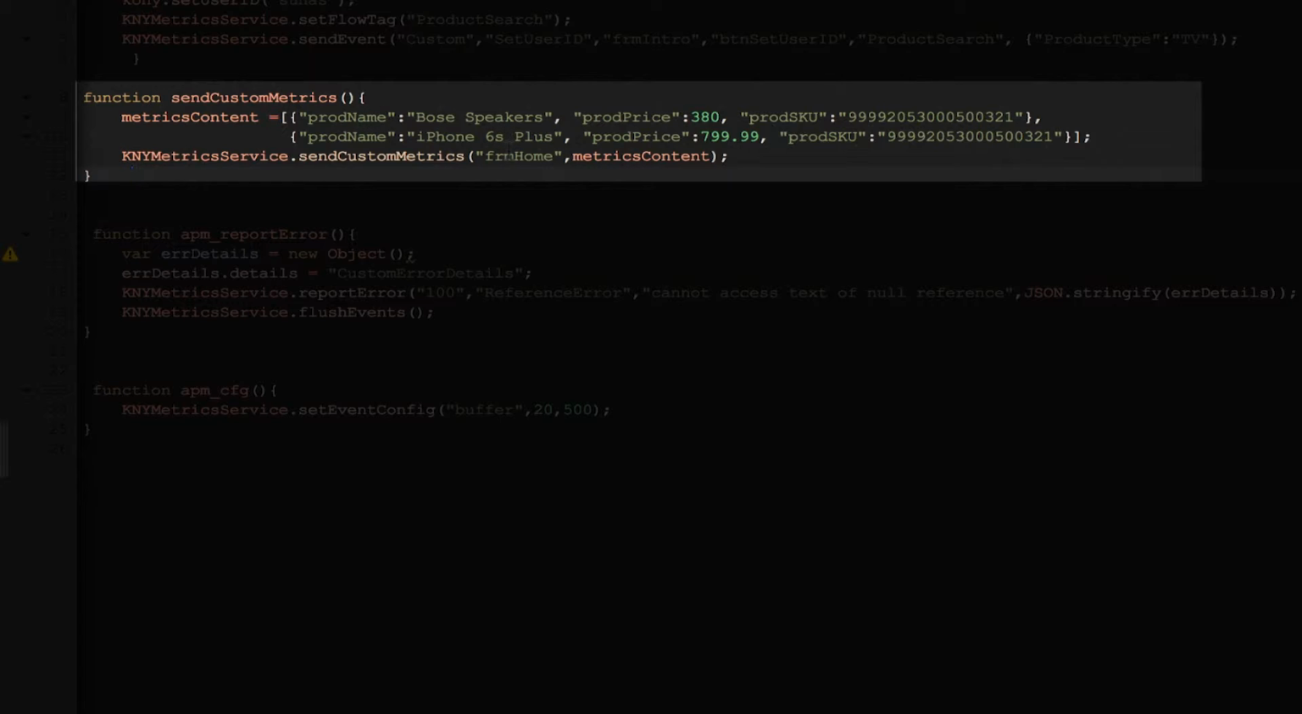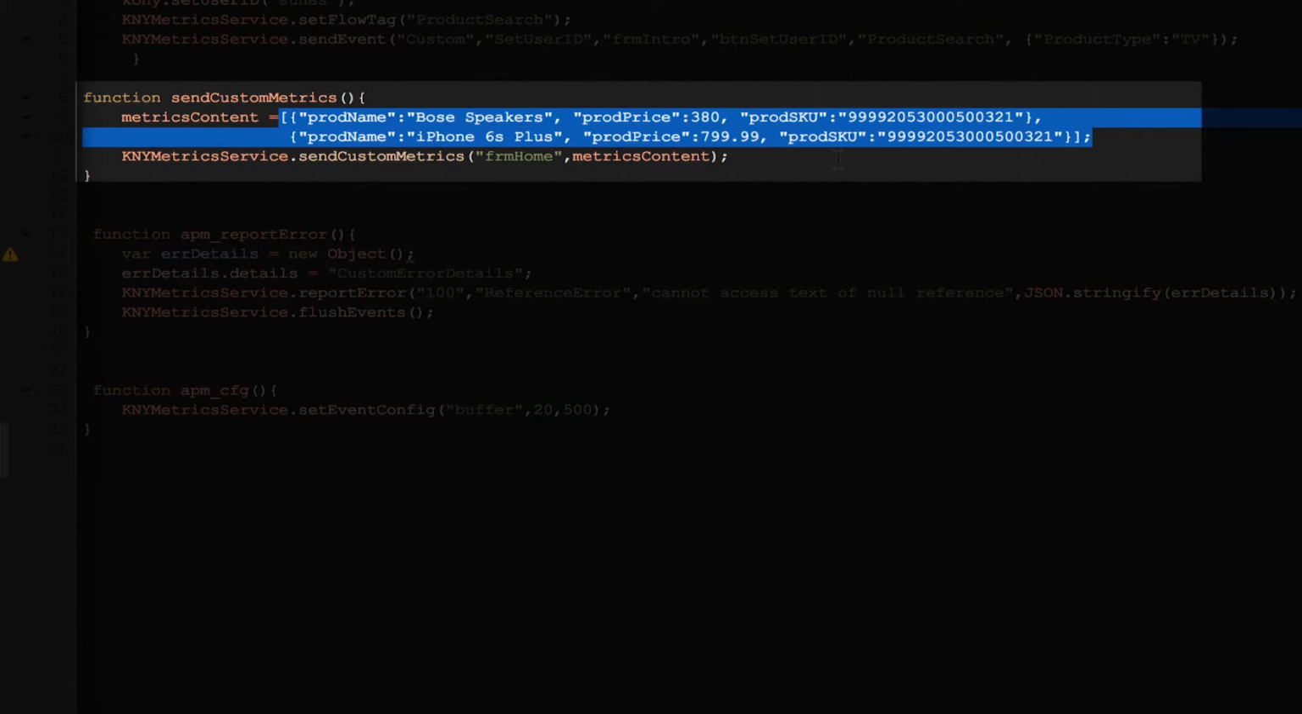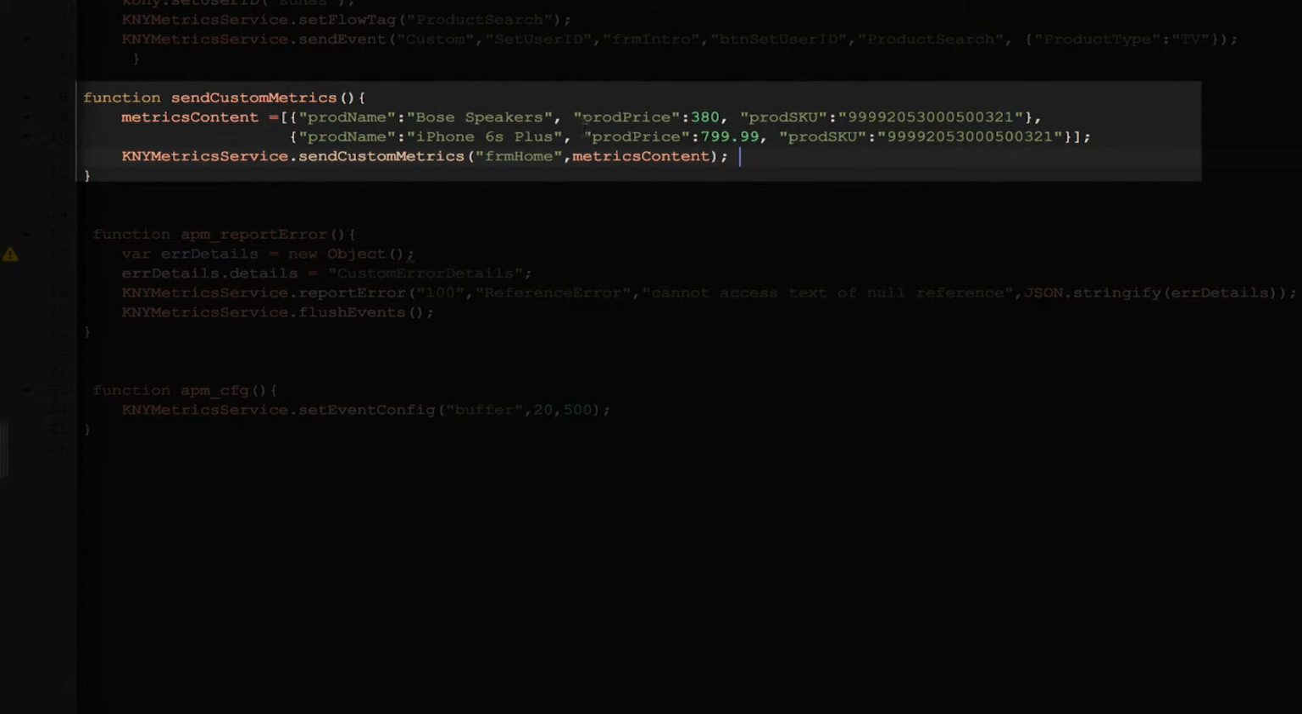So the keys that we defined were product name, product price, product SKU, and so forth. So we put the keys and then the values for them, depending on whether it is a string or number. If it is a string, it has to be within quotes. If it is a number, it has to be without quotes, and so on. Once we have defined this and call this API, the data is sent to the backend. The data can be a single element or an array of elements. For more detail on how to send custom metrics, please look at the custom metrics overview.